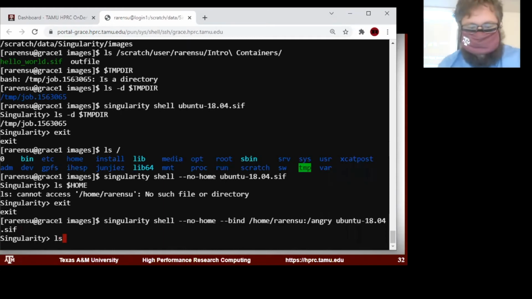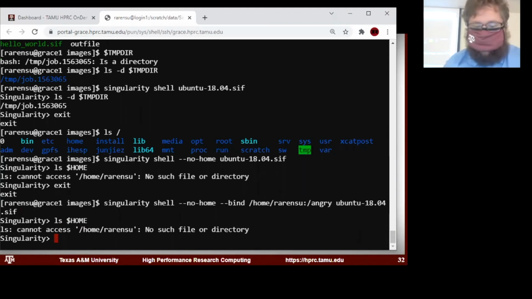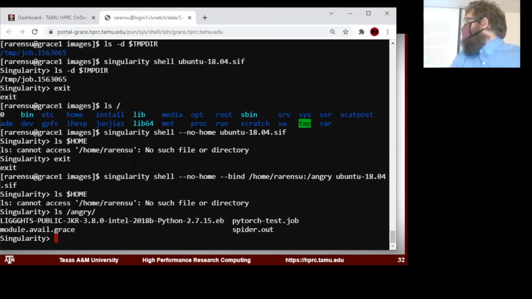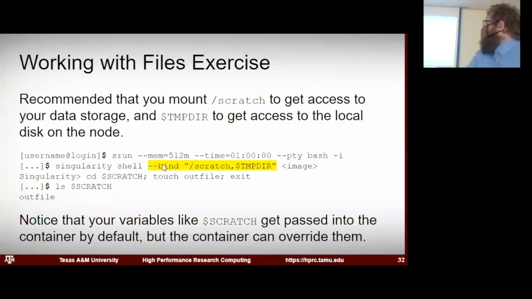So now the home variable still points to nothing that exists. Let's see if there is an angry. There is, and that's what's in my home directory at the moment. So perfect. You do get to control where your files inside the container interact with files outside the container, even though most of the files that you might need are going to be mounted by default. And maybe someday I will move on from this exercise.